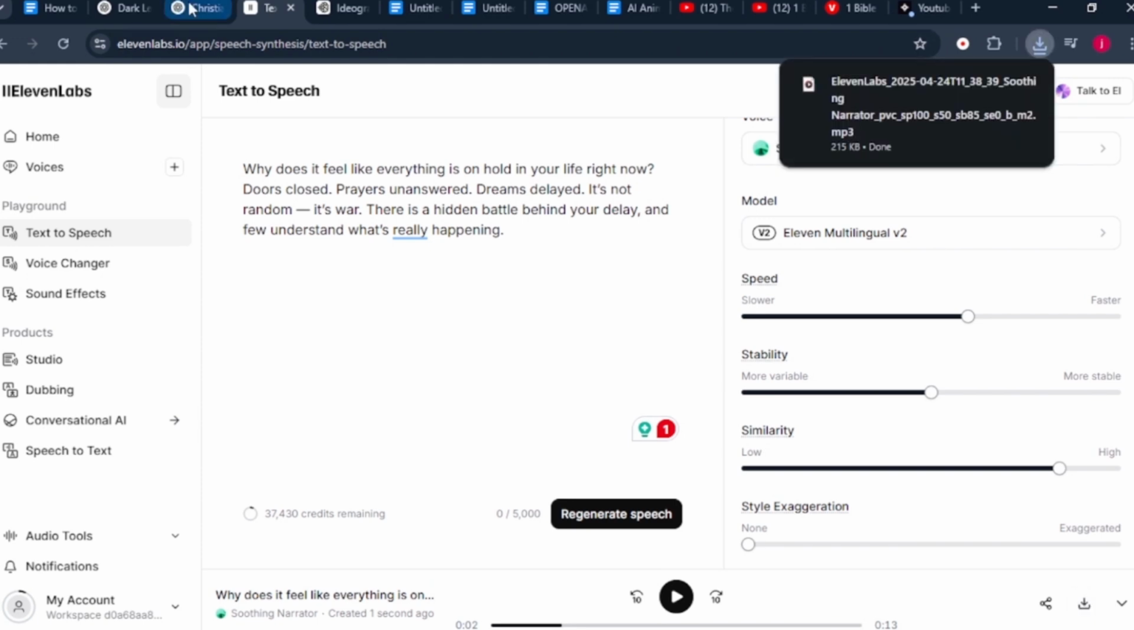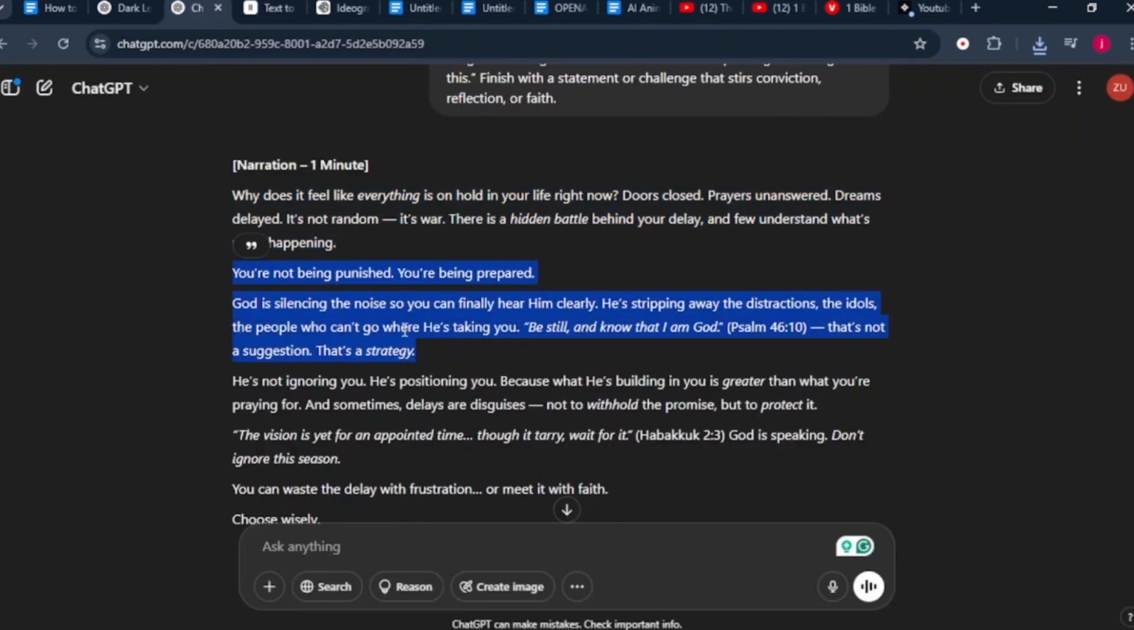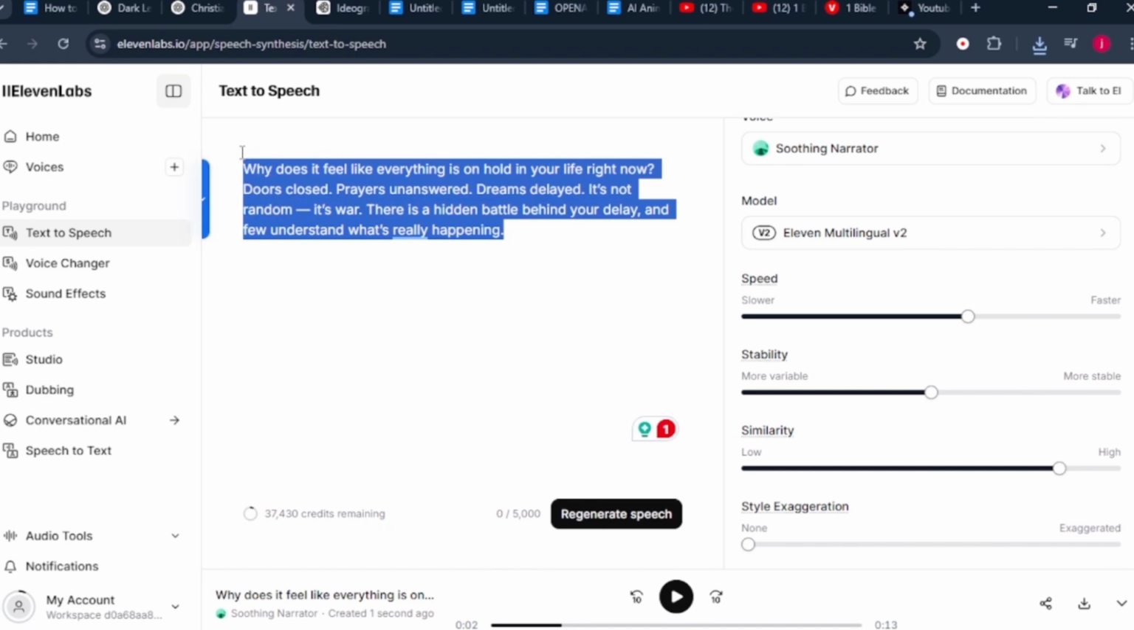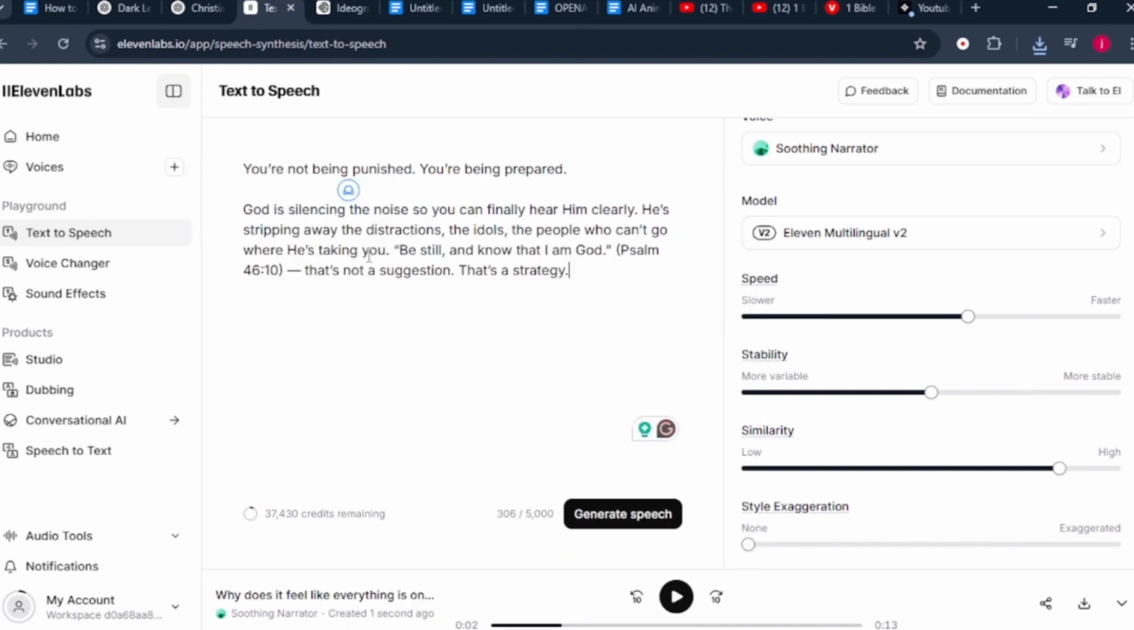From there, go back to ChatGPT, copy the second paragraph, come back to ElevenLabs, delete the one that you have, paste in the one that you've copied, and click on generate. Once you're happy with the way it sounds, click on the download button here. Now, repeat the same process for the entire story that you have.